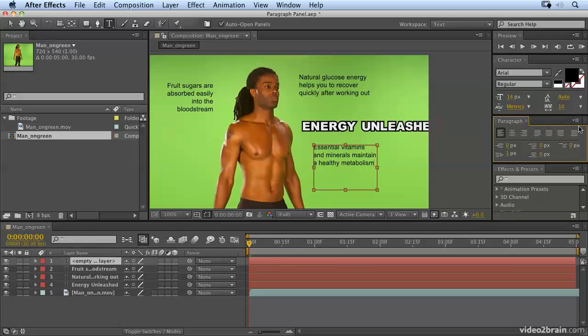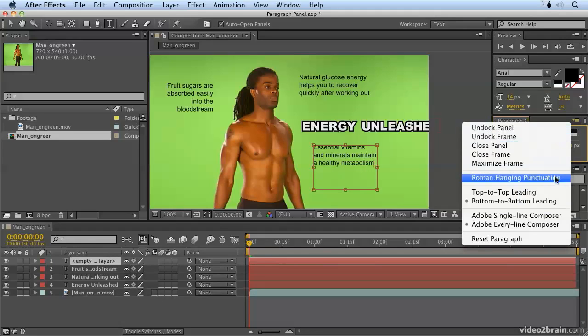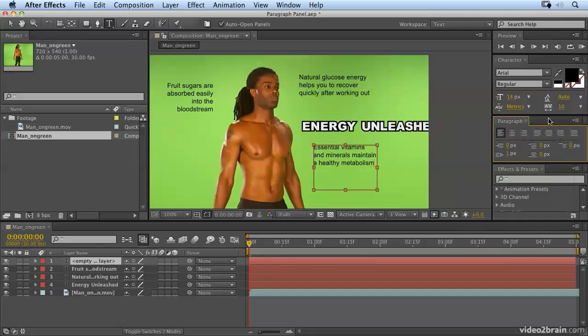And you can also check out some of the other options that are available in here. For example, Roman hanging punctuation allows you to hang punctuation marks like hyphens, commas, colons, and quotation marks outside the edge of the text frame. And that gives you a neater line down the edge. So there are lots of other options that you can have a look at in there. And of course, Adobe Online Help can give you more information about each of those options. But that's a little run through of some of the things that are available for you in the paragraph panel.